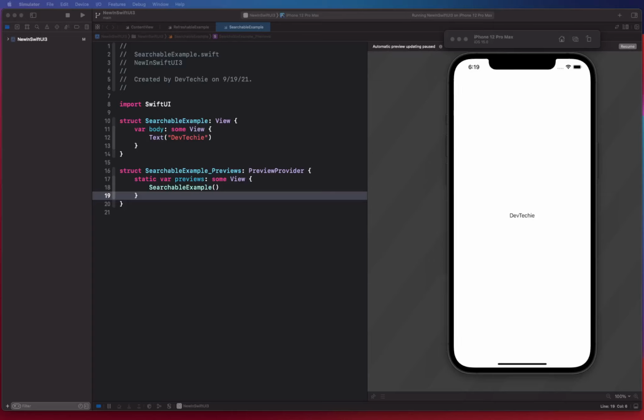Hello everyone, hope you all are doing great, and in this video we are going to be talking about another new feature that was introduced in SwiftUI 3, and this one is the searchable modifier.